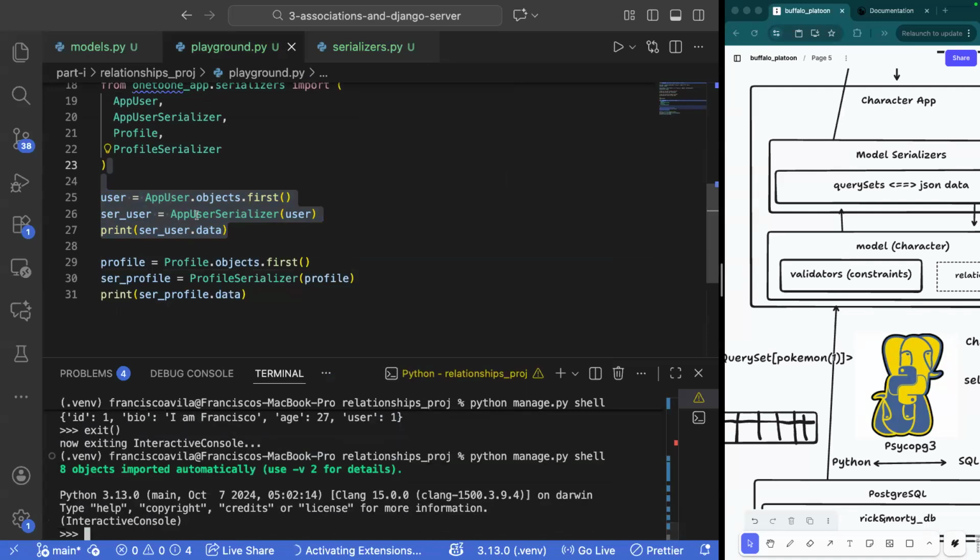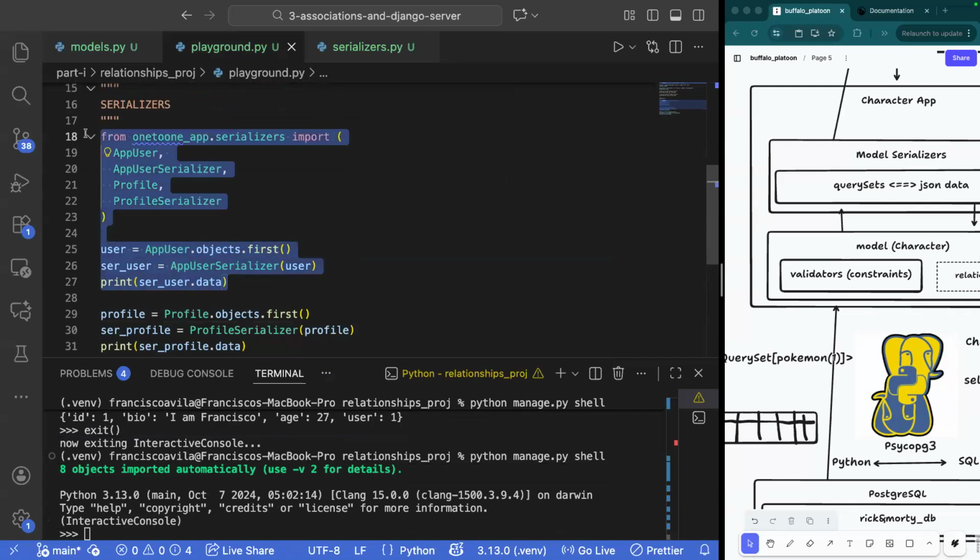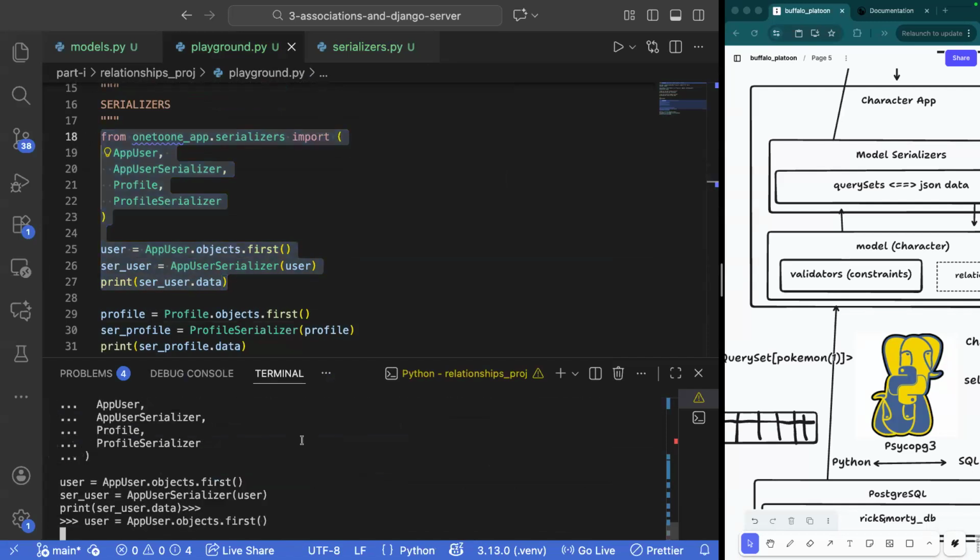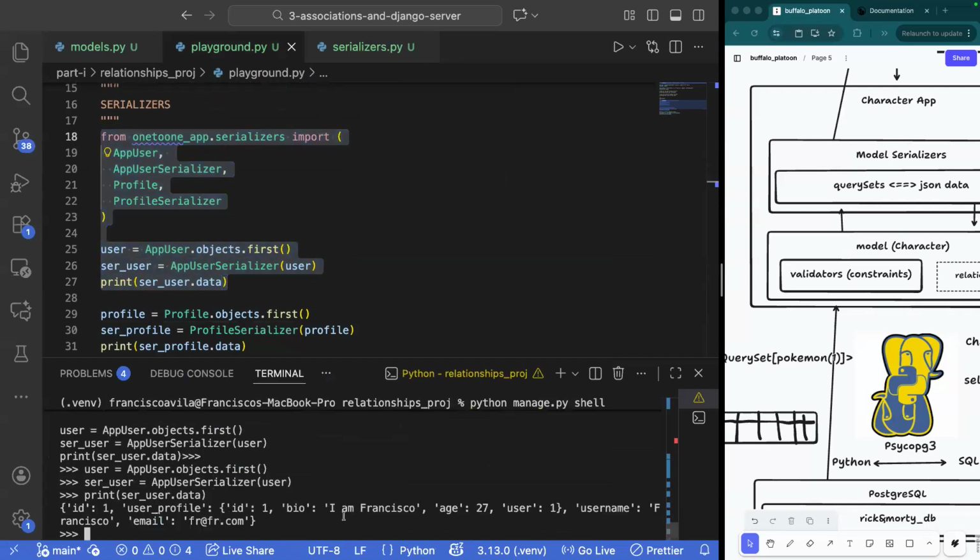Again, I'm going to enter the shell and execute this first portion. Well, now when I see the serialized data of the user, I have my ID. You can see the user profile is also being represented, showing us the bio, age, and the user it's tied to, and then the username.